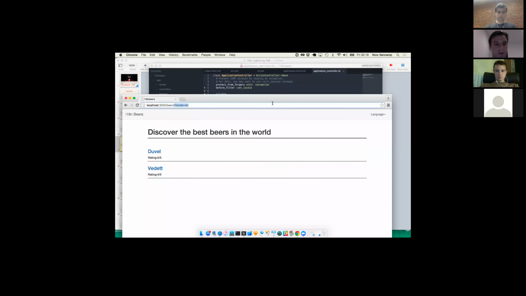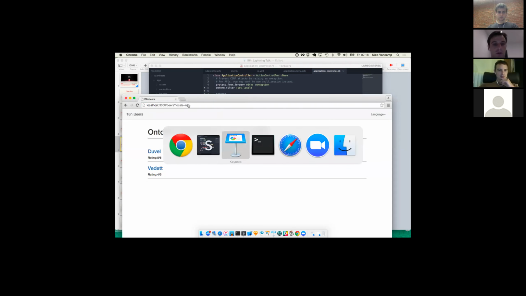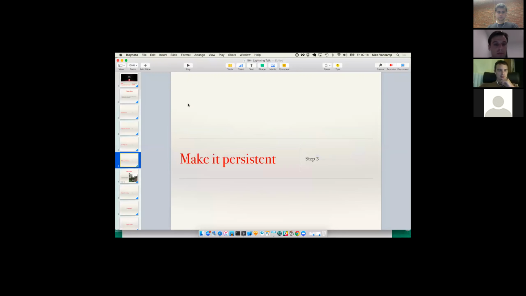Okay, I'll save this. Go to my application, change the language again, and great, our title is actually appearing in Dutch like it should be. So another issue is solved. Up to the next step.